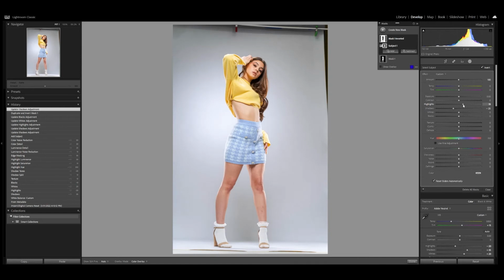So about 20. And like I said, I'm doing the opposite. And I don't play with the whites and blacks. Right here is where I kind of want to soften the background. So I take the texture and I bring it down to about 20. I bring the clarity down to around about 15. And then I take the sharpness and I bump it all the way down to about 50.